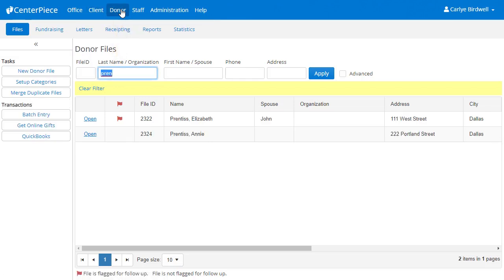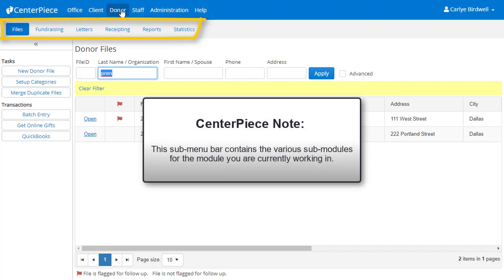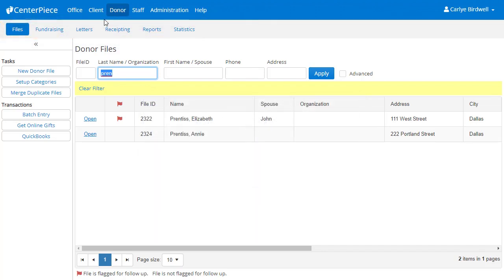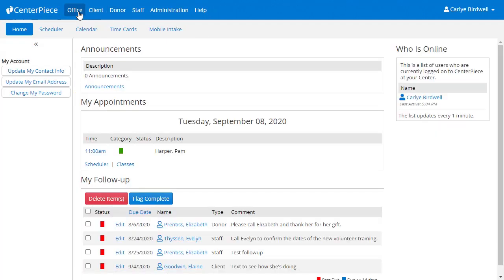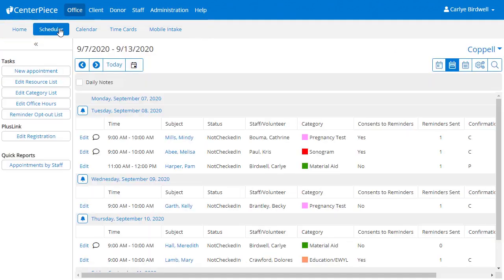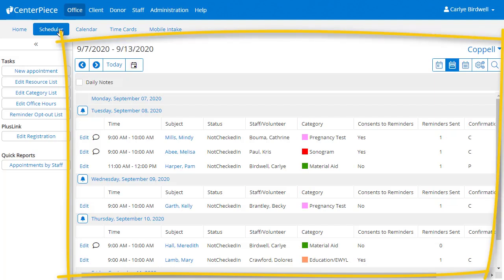Within each major module of CenterPiece, you will see an additional sub-menu bar directly below the module you have selected. The sub-menu bar contains the various sub-modules for the module that you are currently working in. For example, under the Office tab, you will see 5 options in the sub-menu bar: Home, Scheduler, Calendar, Time Cards, and Mobile Intake. These 5 sub-modules make up the Office module. If I click on one of these tabs, let's say the Scheduler tab, I'm taken to the Scheduler where I can manage all of my center's appointments.